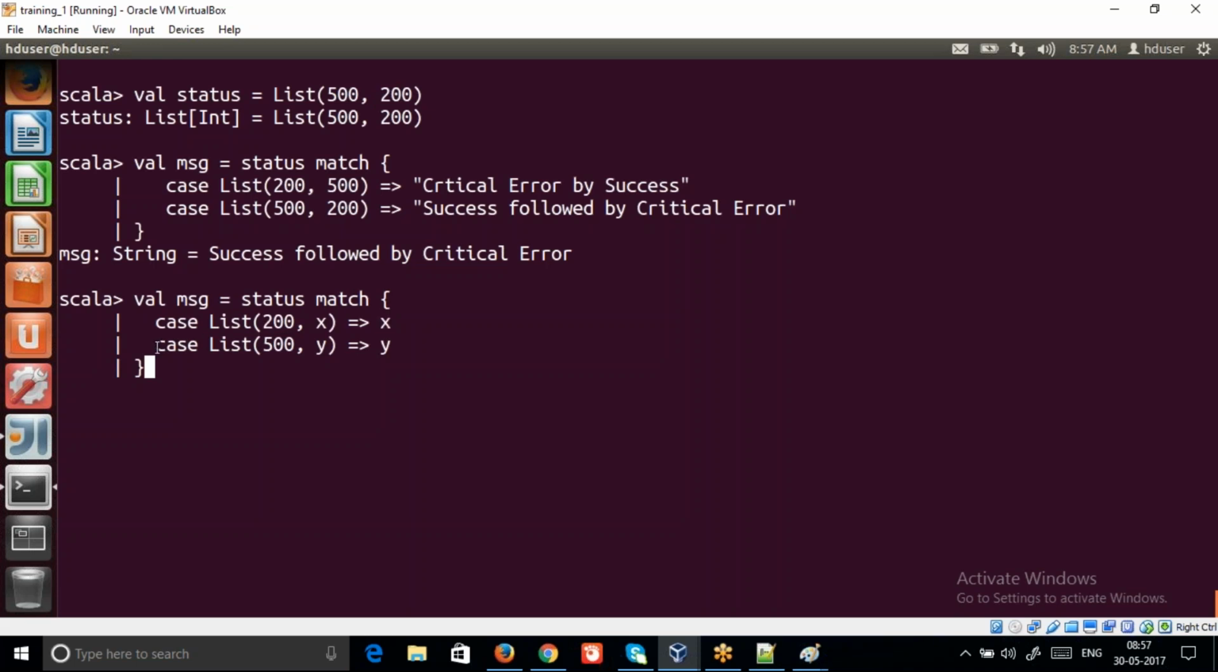In a similar fashion, this case says that if the first element is 500, bind the second element to y and return y. So obviously 200 will be returned. The second case matches. So this way you can use a match expression with complex type. The idea here is to extract values.